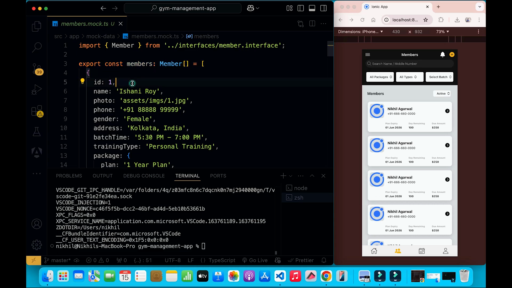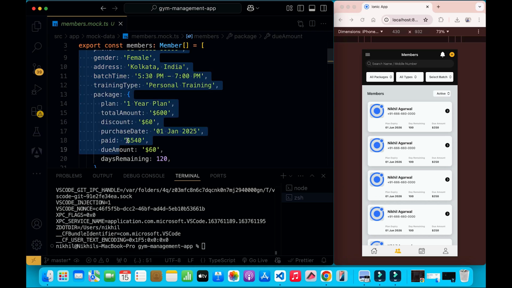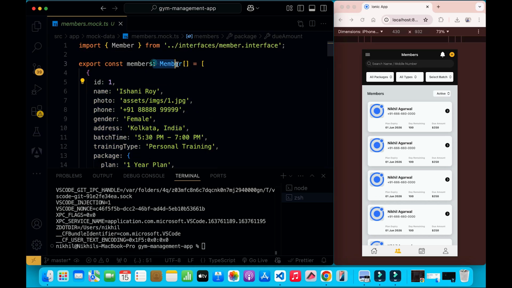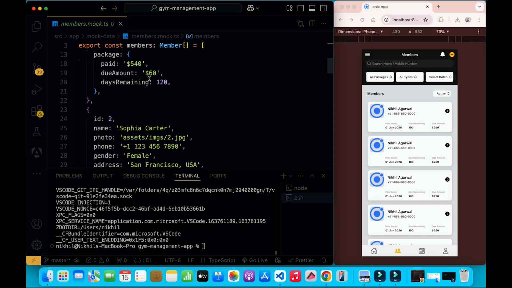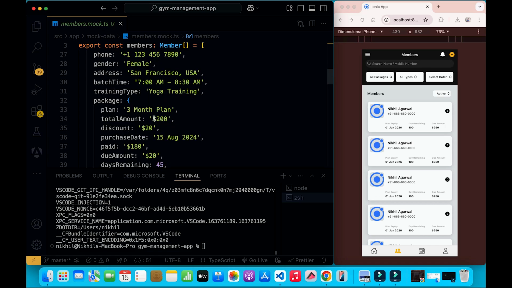Now what do I have here? Well, I'm passing the ID, name, photo, everything whatever I have shown you in the interface, because I have given the type also as member interface array. Okay, and look at this data which I have prepared. All of them belong to different countries, cities, doesn't matter, because that's their actual address, but they are working out in a single gym. That's the agenda of having all these records. And I'm keeping everything in dollars as of now. You can change as per your requirement.